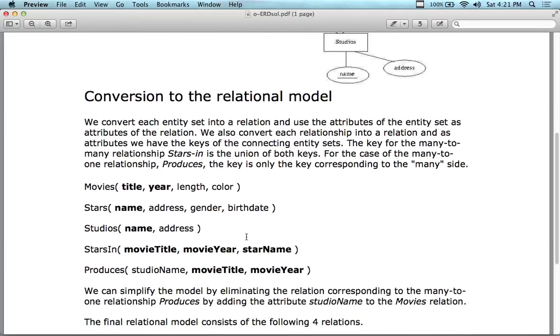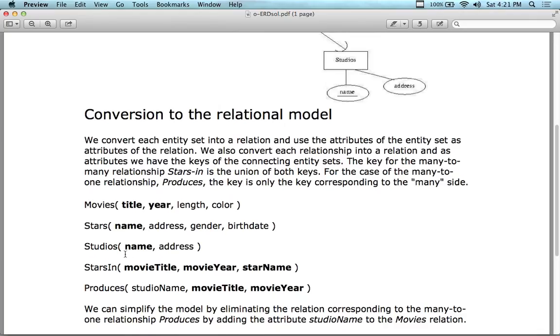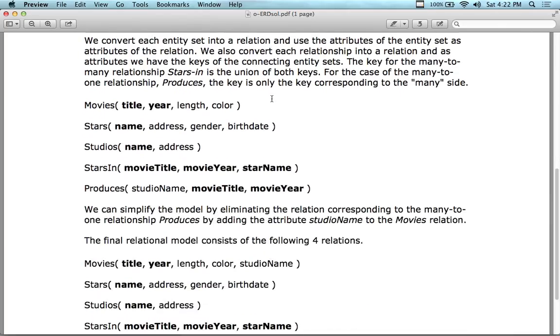Stars has got that, Studios has got that. And then next you see the two relationships, stars in and produces. So you have 1, 2, 3, 4, 5 tables that come out of that. But you've got too many tables. How do you know that?